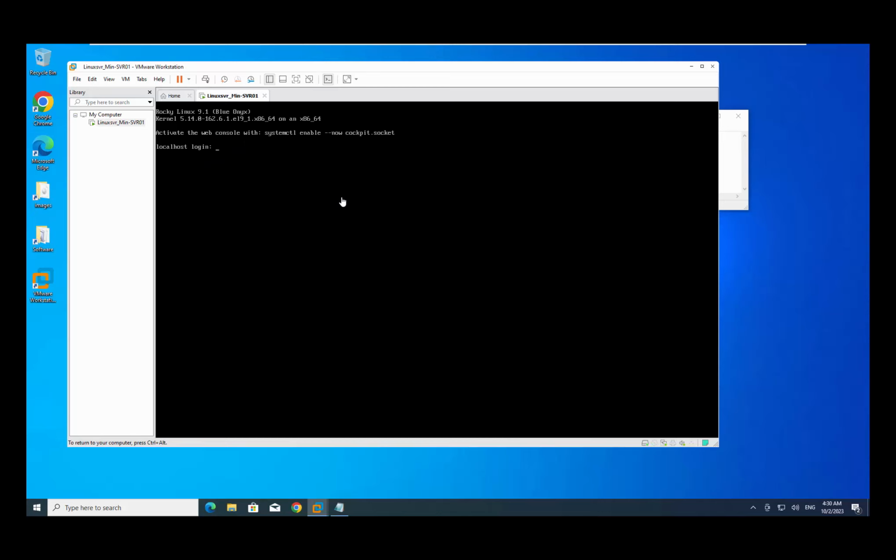Okay, let's log in. First login, just type root and key in your password. Voila, this means success. Our installation is a success. I can log in as root.